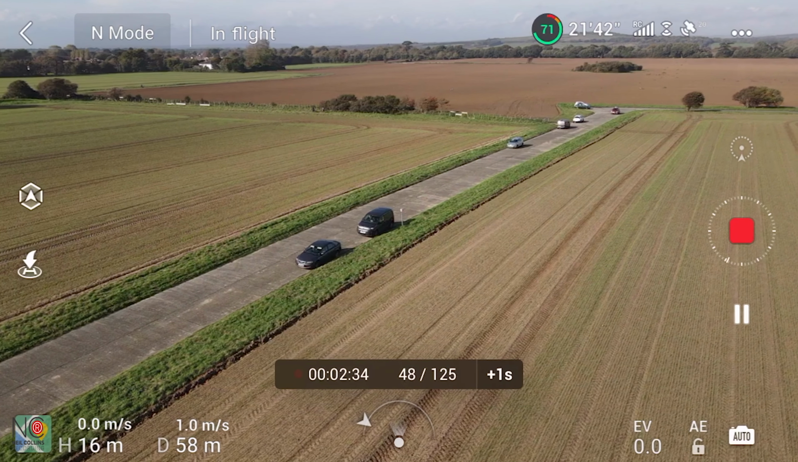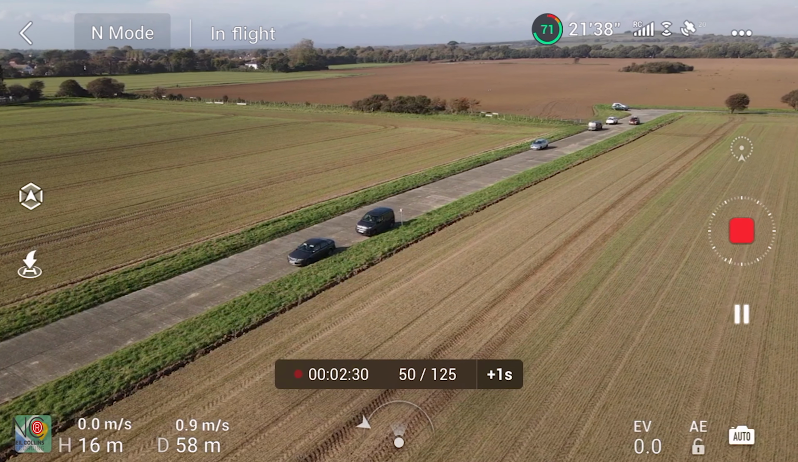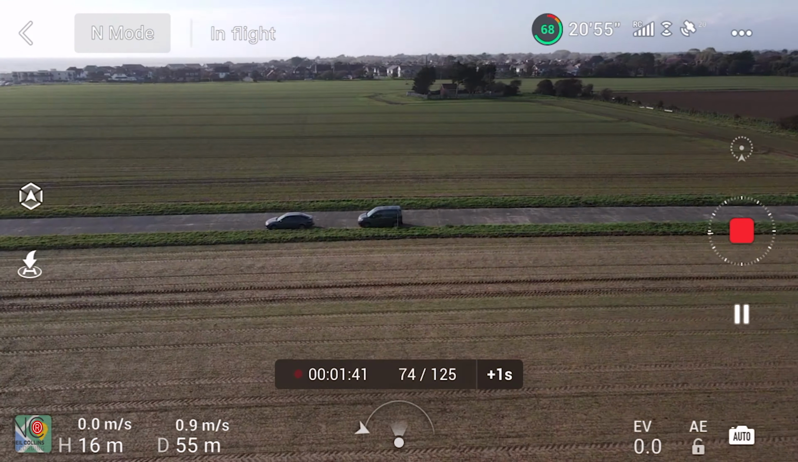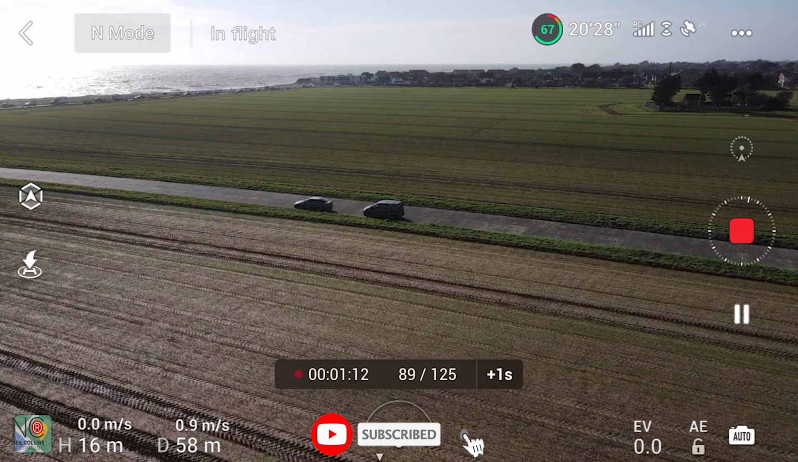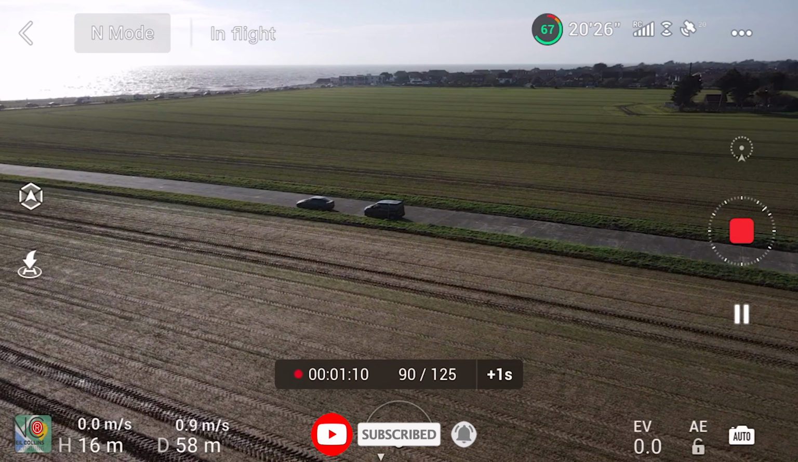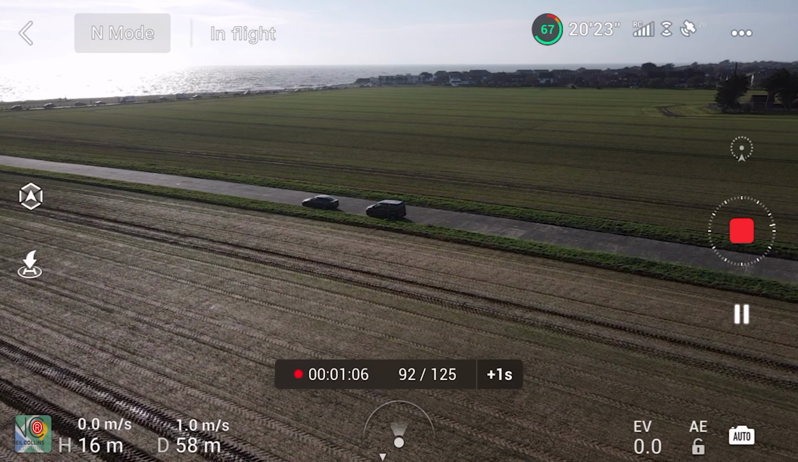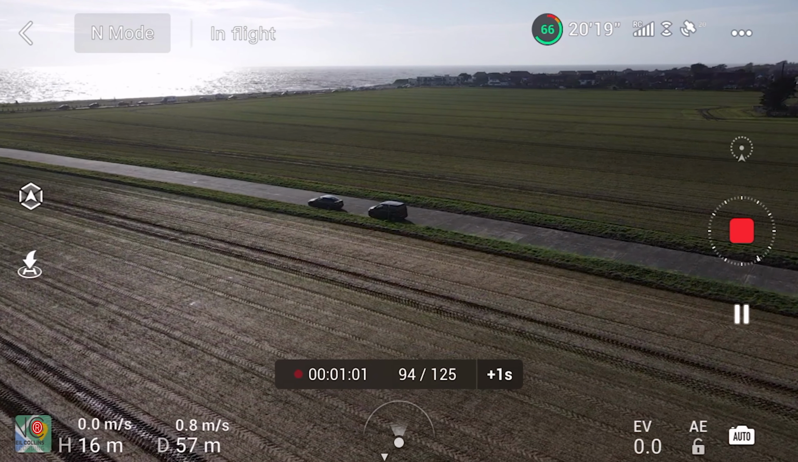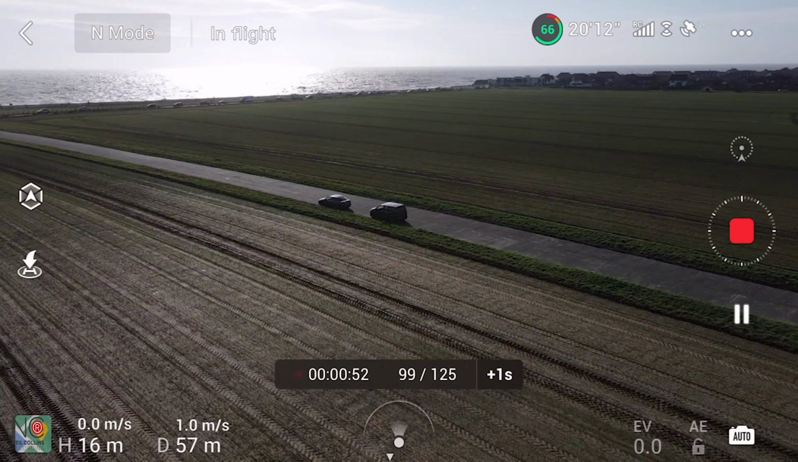And you can see in this little display down the bottom, it tells you how long you've got left and how many frames are left to shoot. So you've still got control over the drone, you can still move it further away or closer to the object, up or down, whilst you're doing the Hyperlapse. So you can make some really interesting dynamic films. But for the purpose of this, I'm just going to pretty much leave it.